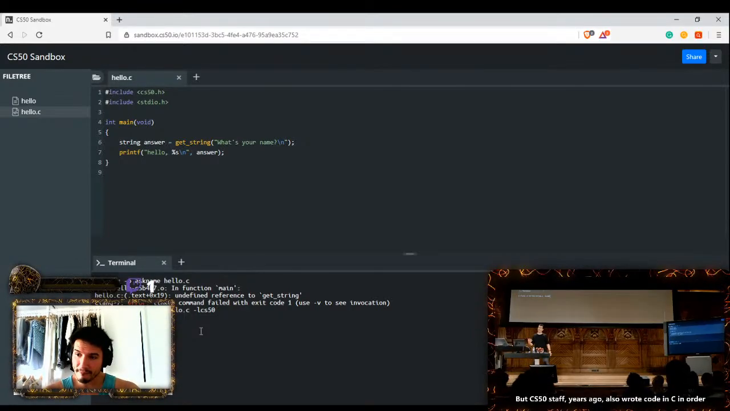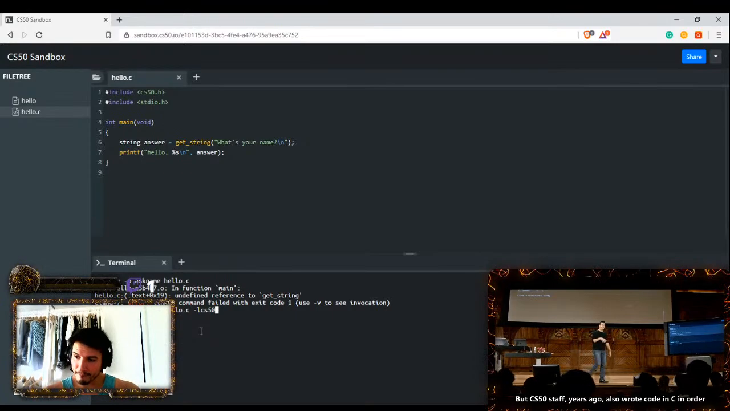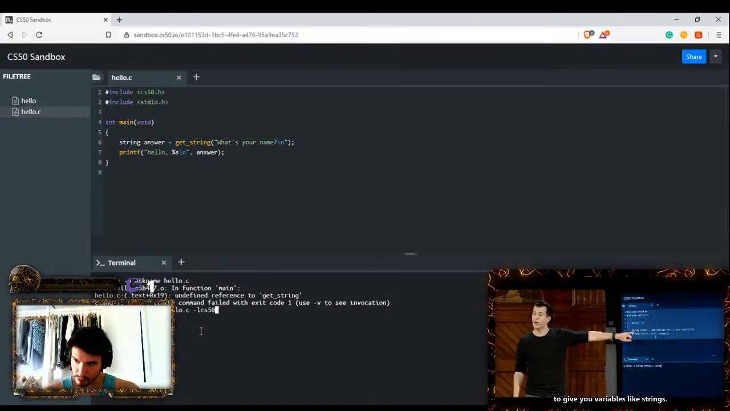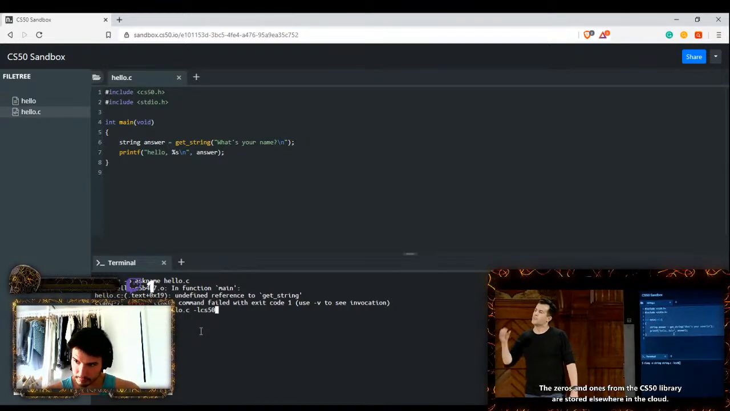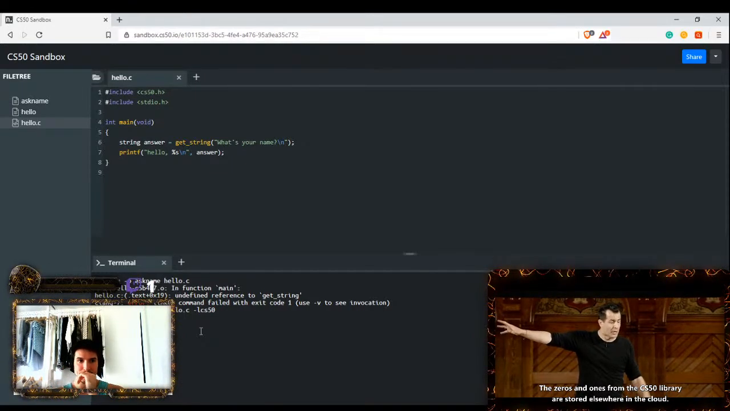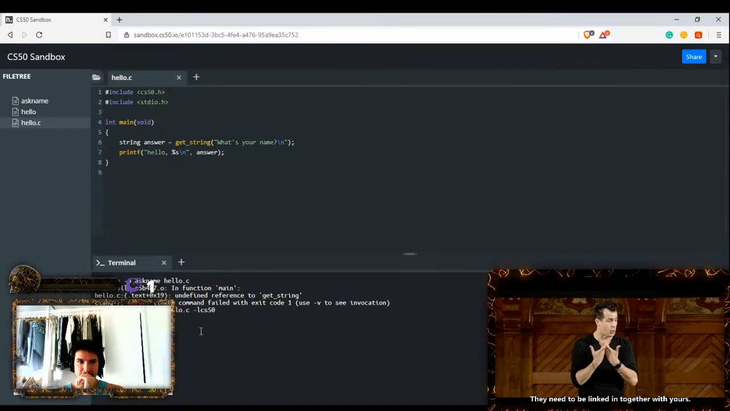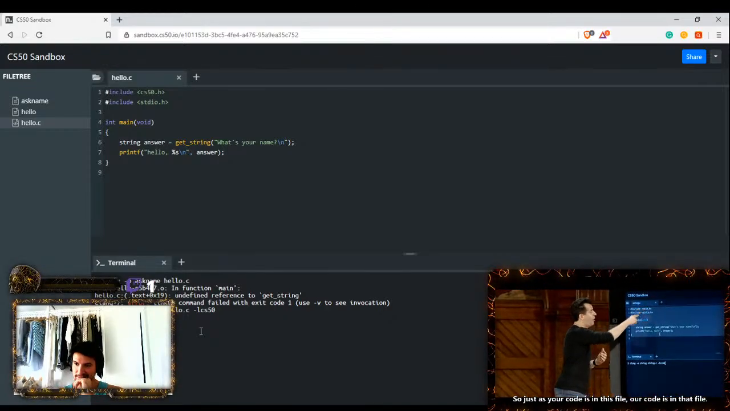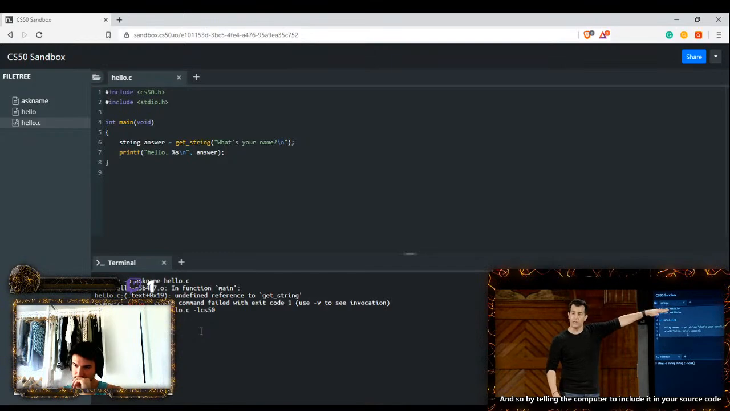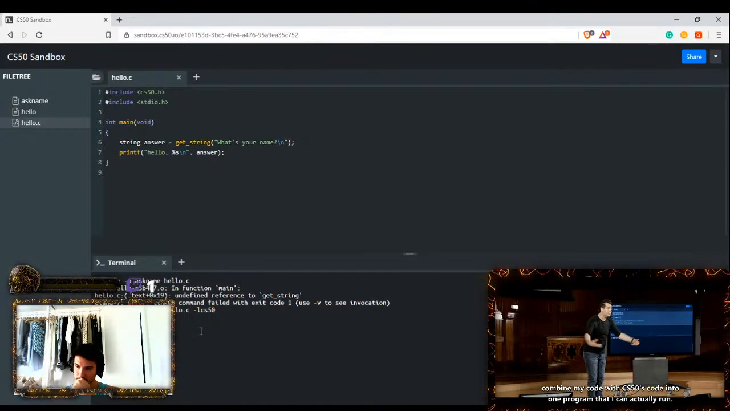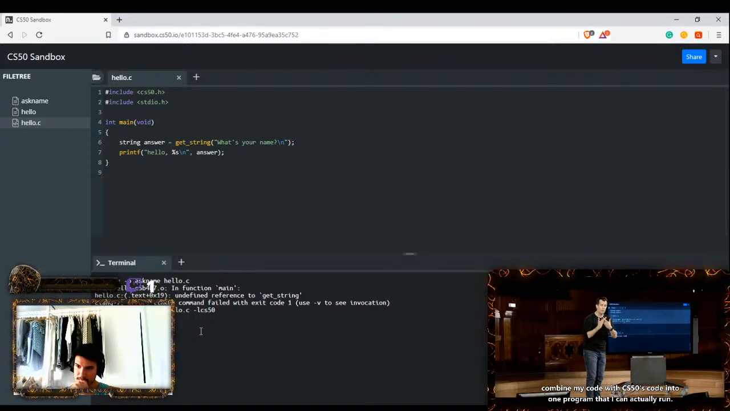But CS50's staff years ago also wrote code in C in order to give you functions like get_string, in order to give you variables like strings. The zeros and ones from the CS50 library are stored elsewhere in the cloud. They need to be linked in together with yours. So just as your code is in this file, our code is in that file. And so by telling the computer to include it in your source code and to link it in, this command is just the arcane way of saying combine my code with CS50's code into one program that I can actually run.